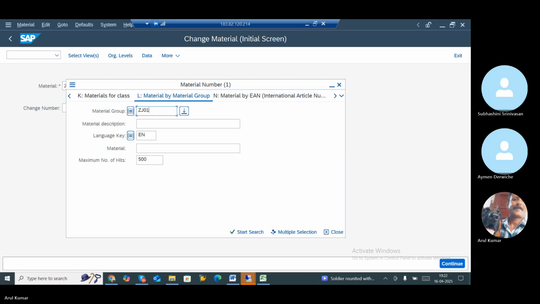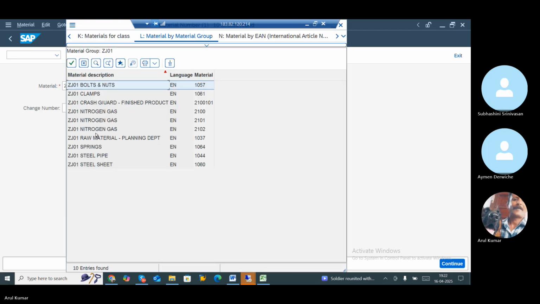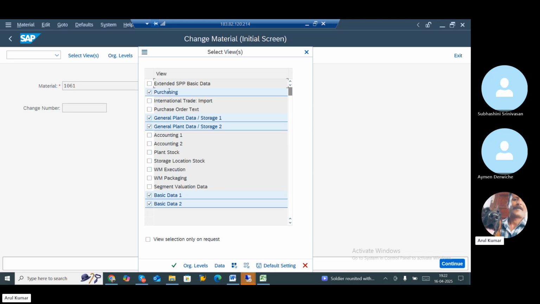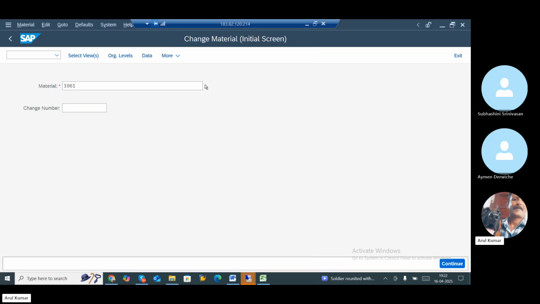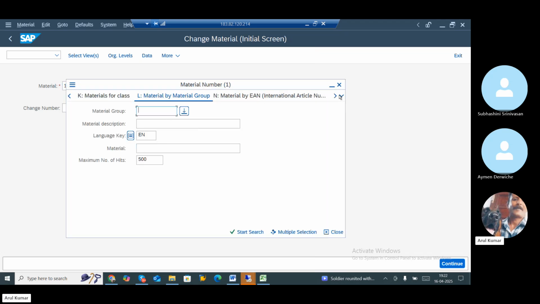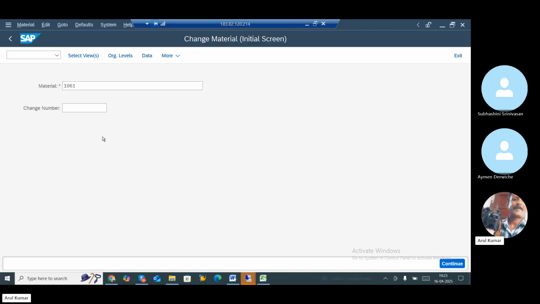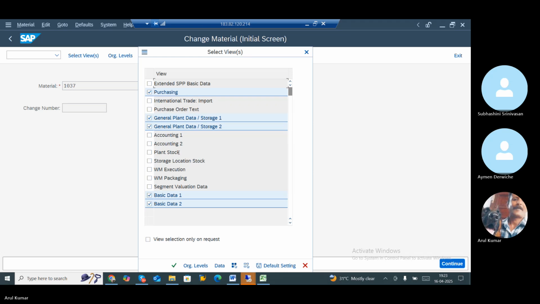Take this raw material planning class. So here you can see, did you create that one? Whenever you are creating, always go for the purchasing data. When you're selecting the views, don't forget to select that one. So here raw material planning department. Continue.